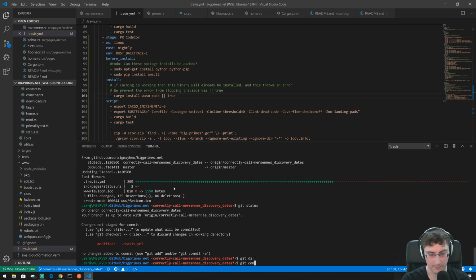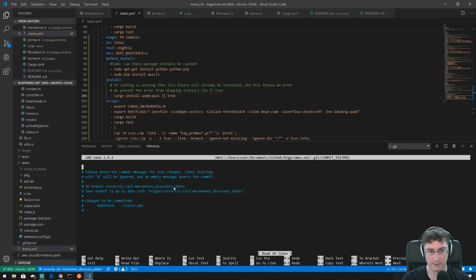So git commit. Are we in the right place? We're in the right place. Created CodeCov build stage, so it can always run. And it can run in parallel now, so I guess we've sped things up.